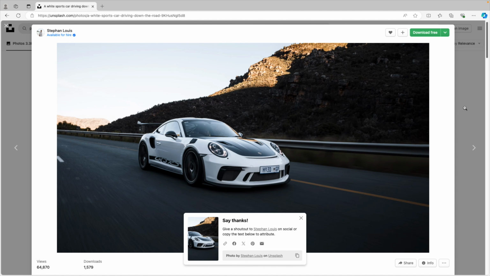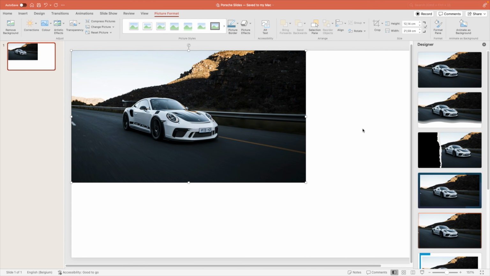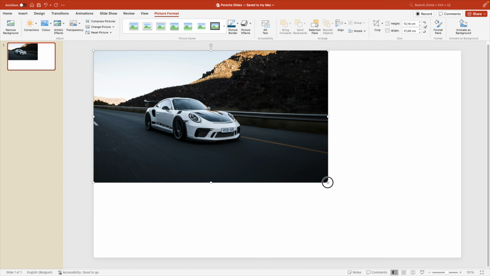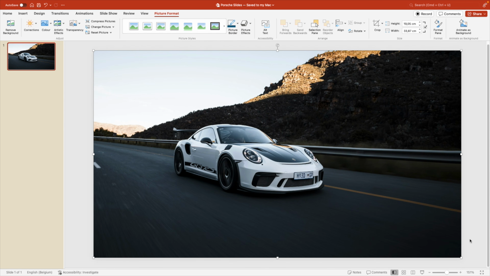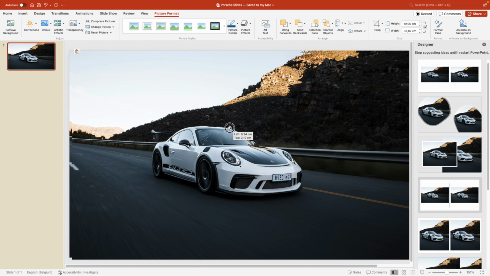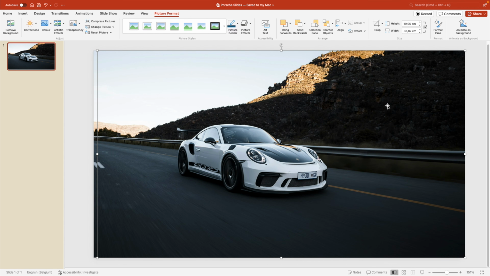Let's jump back into PowerPoint, and here we want to drag in the picture on the slide. We're going to increase it to full size, and now we want to get the car alone. So we want to remove the background on one layer. So you can either Ctrl+C, Ctrl+V to create a duplicate. Let's close this for now.